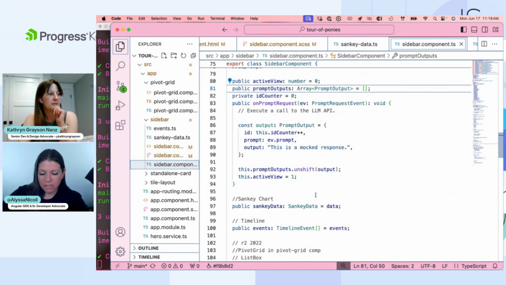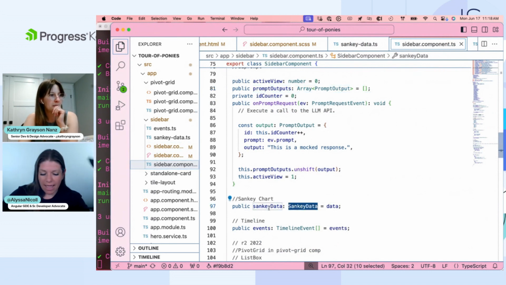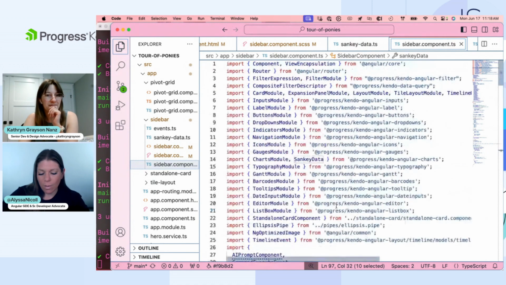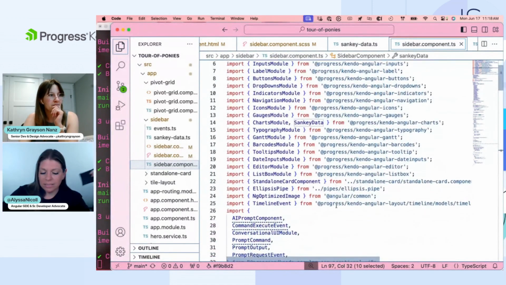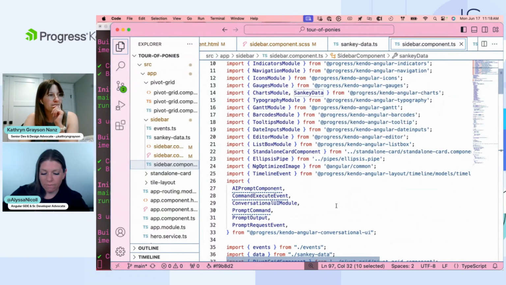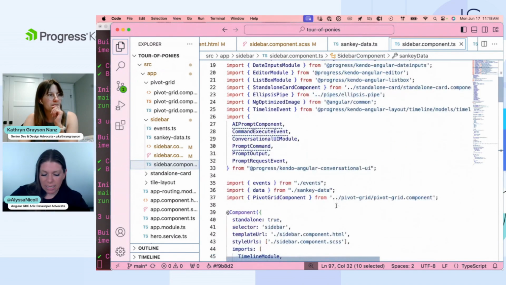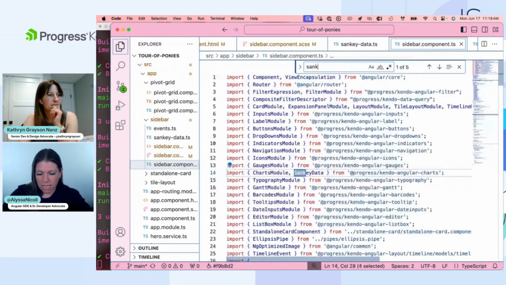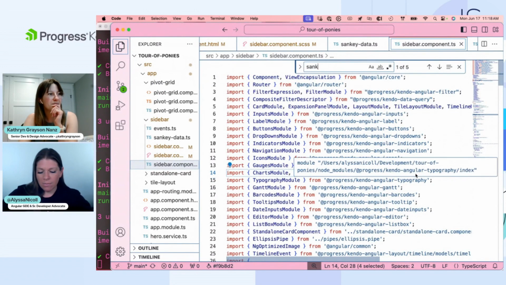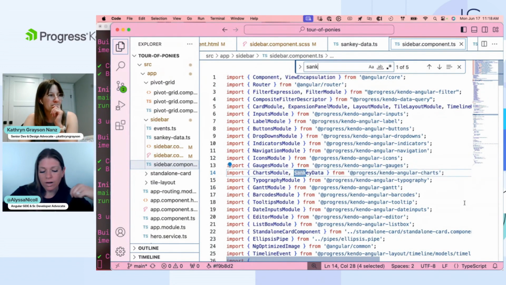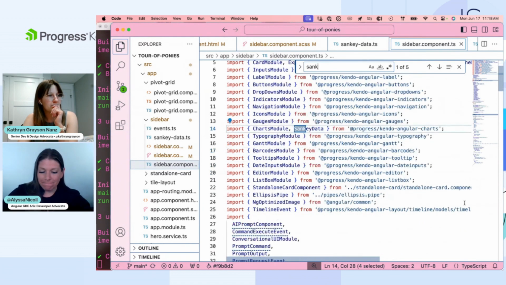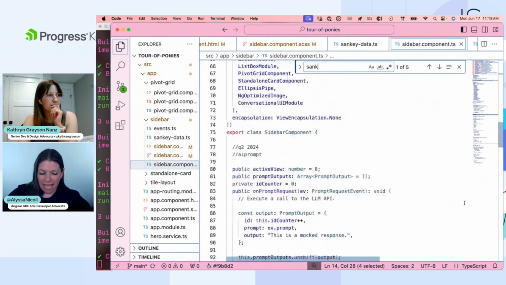If we go down to my Sankey chart, here you see I have public Sankey data with the type of Sankey data. If we go all the way up to the top to my list of beautiful imports of death, Sankey, there she is. From the Kendo Angular charts, we're importing the charts module as well as the Sankey data model type. And so I'm setting my own local piece of data to that.